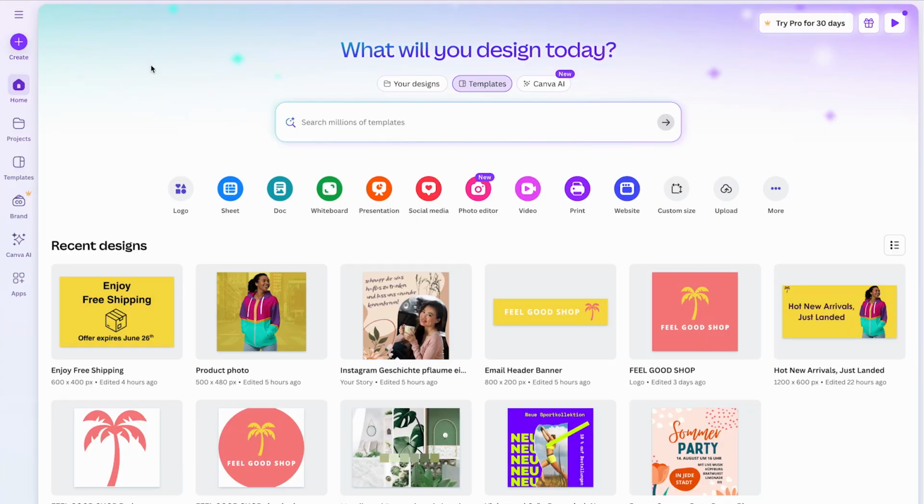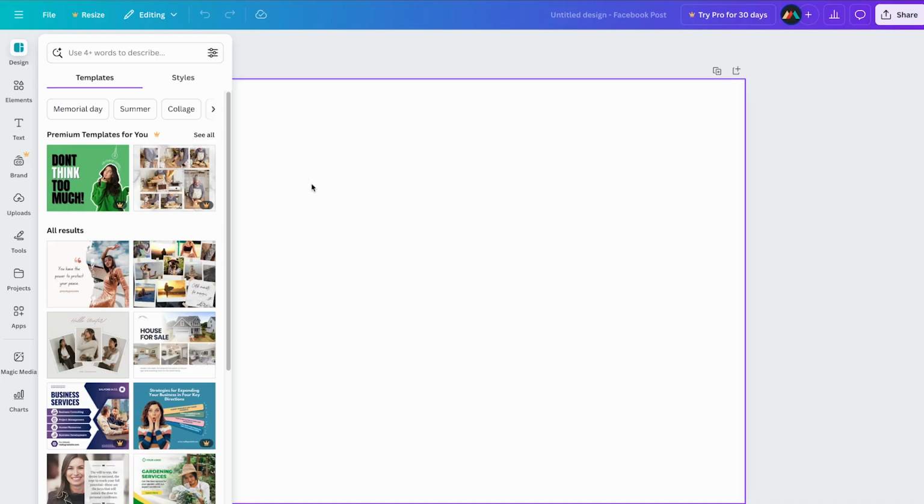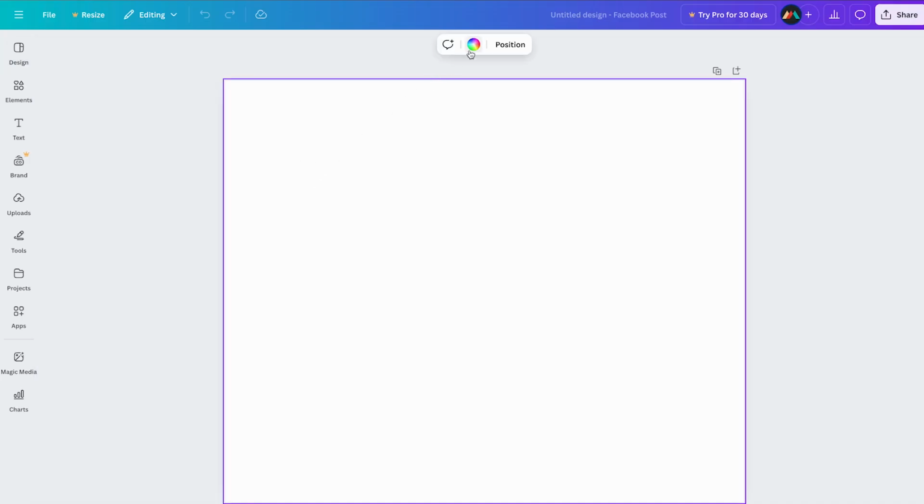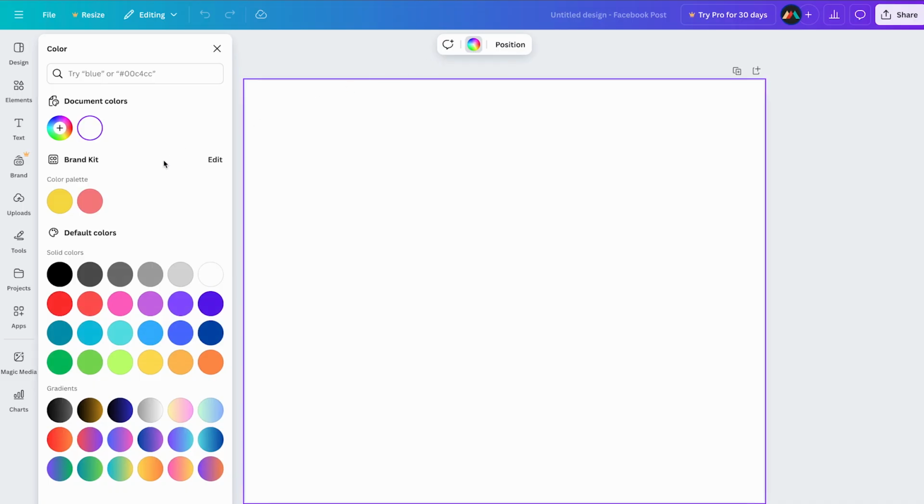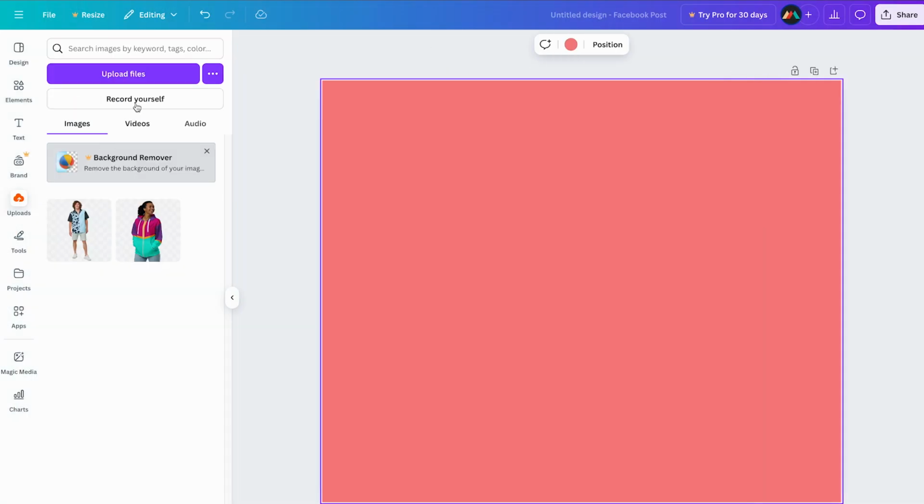From the Canva homepage, click Social Media to view all the platform-specific templates. Select Facebook Post, Landscape. This template uses the correct dimensions of 940 by 788 pixels. I'll begin by setting the background color to coral pink. I'm promoting a new button-down shirt in my store, so I'll upload a product mockup. Go to Uploads, bring in the mockup from your computer, and click it to add to your design.